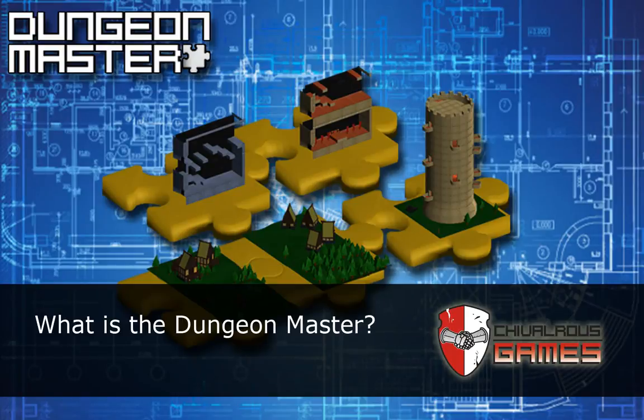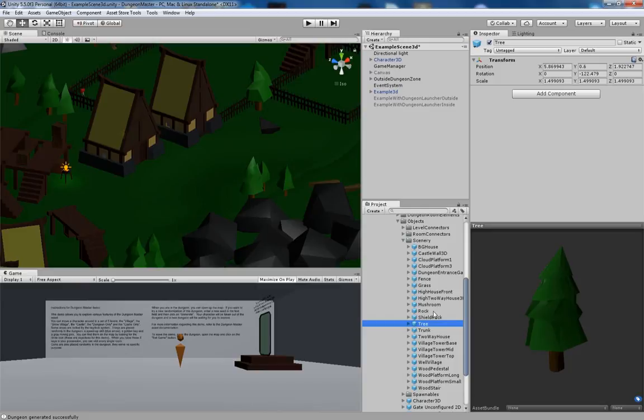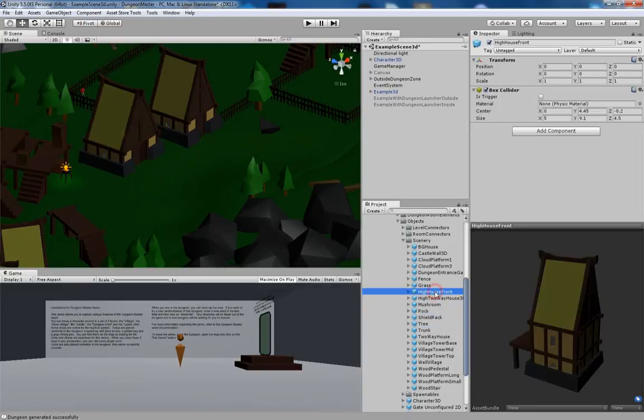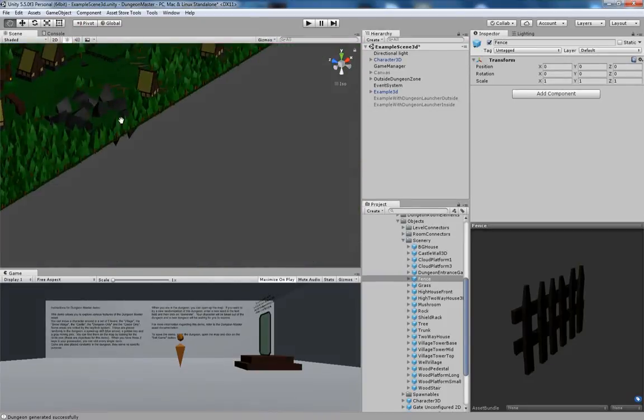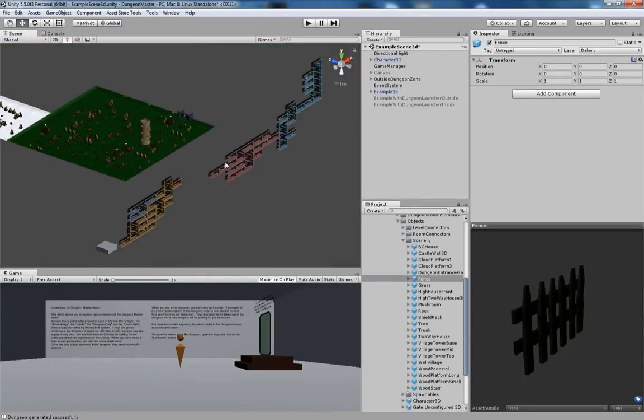The Dungeon Master is a Unity asset that creates levels randomly for both 2D and 3D games. What is the Dungeon Master and what can it do? The Dungeon Master will create levels procedurally based on the assets you supply. It can create as many levels as you like and attach them together to create a whole dungeon.